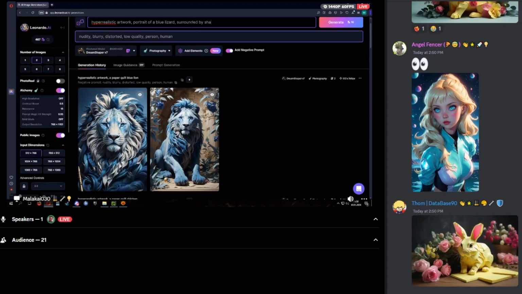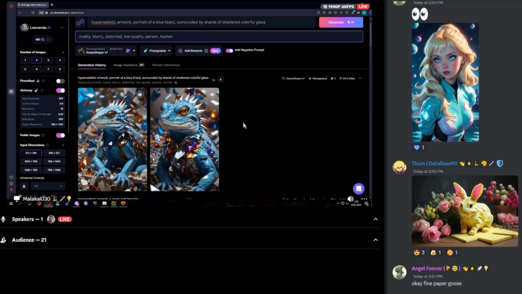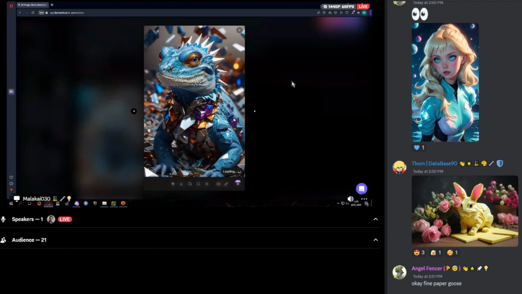Another thing I love to do is let's go for this portrait of a blue lizard, surrounded by shards of shattered colorful glass. With this, you can also create some pretty cool effects. That's awesome.